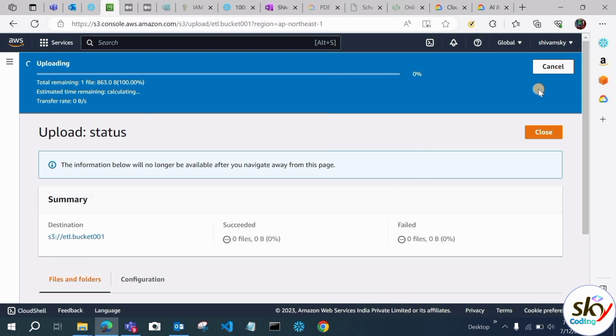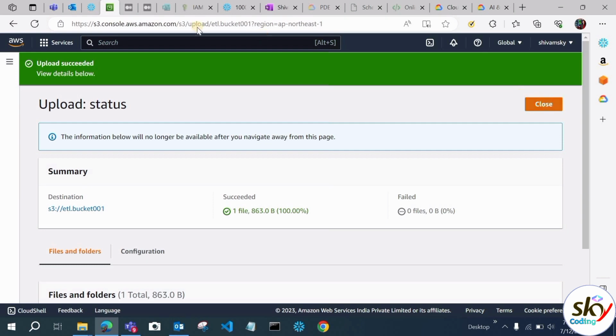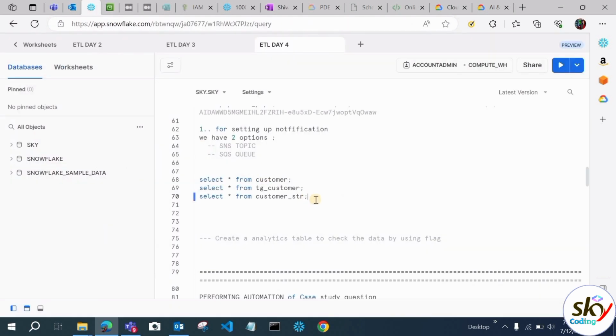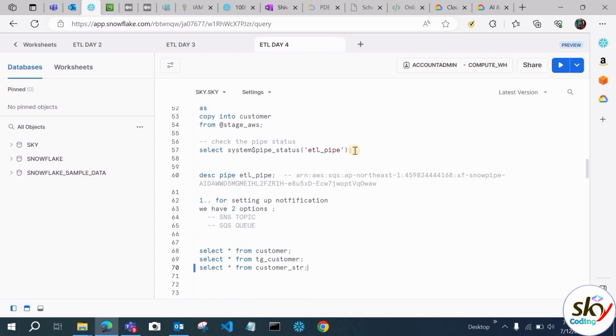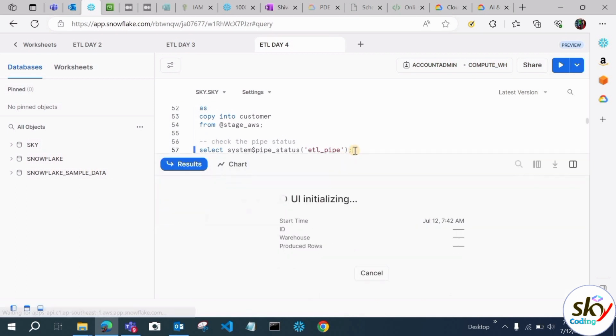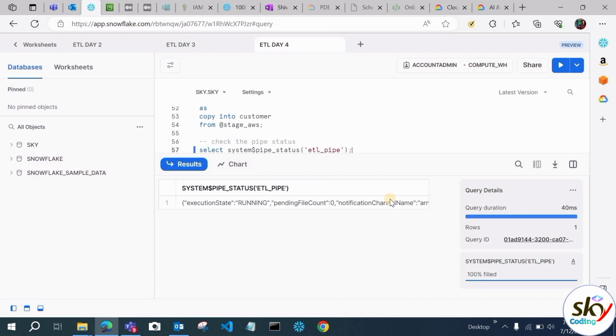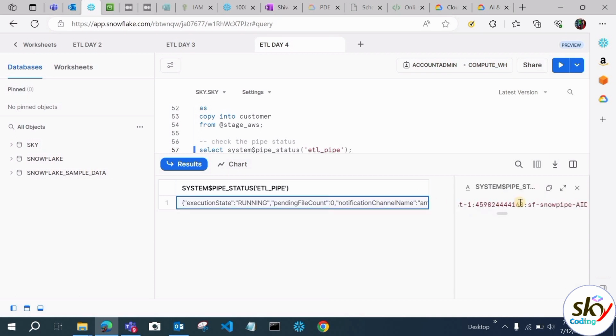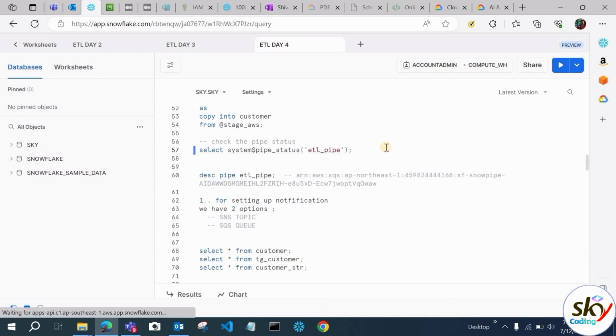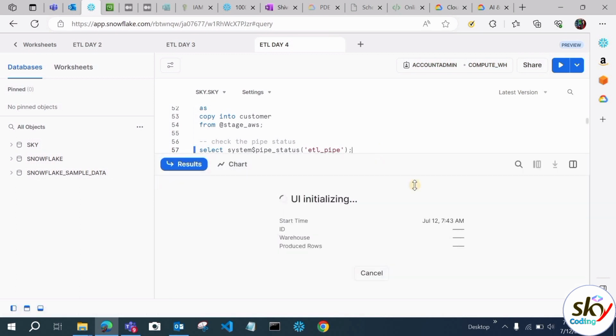So it is uploading, just wait for some time. Okay, so the upload is successful. Now let's check the data here, but before checking the data, you have to check the pipe status. Okay, so the pending file count is 0, and here we will see the last pulled timestamp. Let's wait for some time, as it will trigger the notification to the events that I have this data file, and you have to load that data, right? So let's wait, and after that we will check the pipe status.